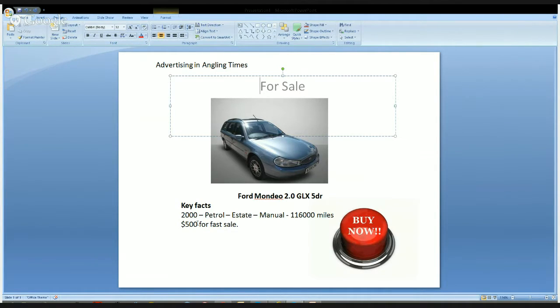Okay, there's a note about that. We're advertising in Angling Times. Ford Mondeo, 2-door, no, 5-door, 2-litre car. Anybody got any comments as to what's wrong with the advert? Or do you think it's a good advert? Do you think it can be improved in some way?